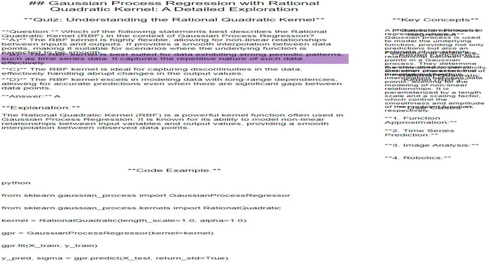The RBF kernel is best suited for data exhibiting strong periodic patterns, such as time series data. It captures the repetitive nature of such data effectively. False. While the RBF kernel can handle some periodicity, it is not the most suitable kernel for data with strong periodic patterns. Kernels like the periodic kernel or the spectral mixture kernel are better suited for such data.